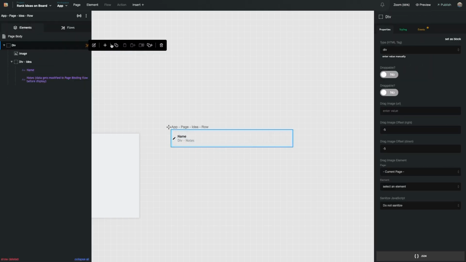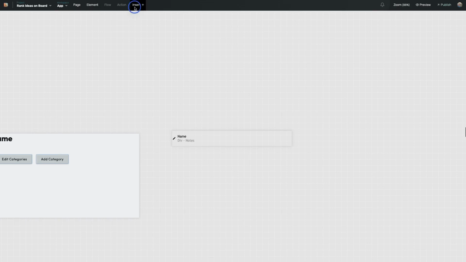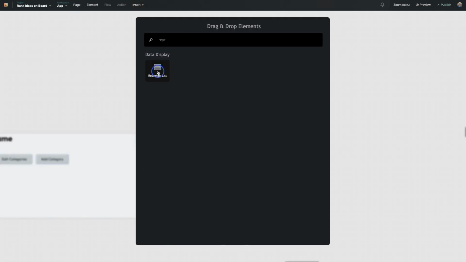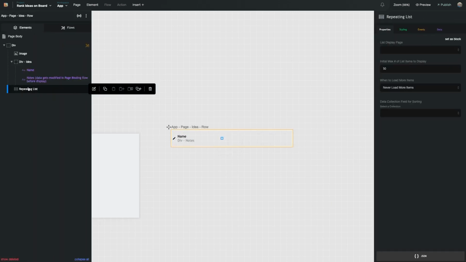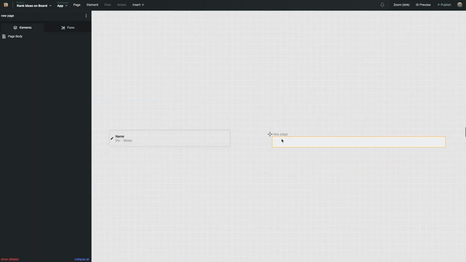Now, the other thing that is going to be on this page, actually, I don't need that div, delete that. What's going to be on this page is all of the categories that are ranking and scoring this. So what I want to do is insert an element on this page of a repeating list. So right here is the repeating list. I'm going to insert another page over to the right here, which is actually going to be the category idea relationship score. And so this is going to be, most importantly, just a text box where I can add the value of that score.